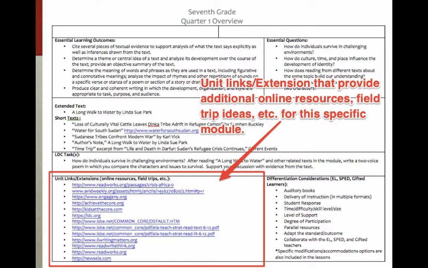The area in red on this page are the unit links and extension resources. The unit links or extensions provide additional student resources to assist in further learning. This area also includes additional teacher resources to use to extend the learning in this module. Note that field trips might be an extension for the learning.